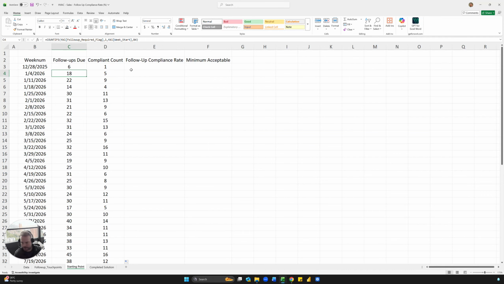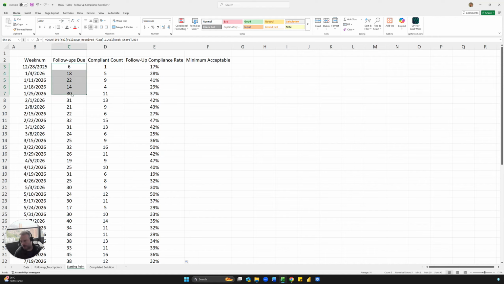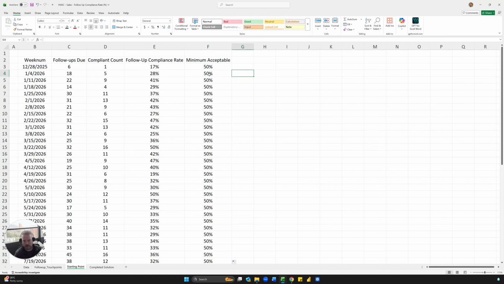And so now you can get your percentage. How compliant are you? Control Shift 5, just divide those two. So it's how compliant are you based on your standards, right? Which was, I think, 3 touch points within a week, and then 5 touch points within 2 weeks. And then minimum acceptable, I'm just going to put a number here and I'll show you why. And then equals this, and then just drag this down. And if you do it that way, you can make this dynamic.